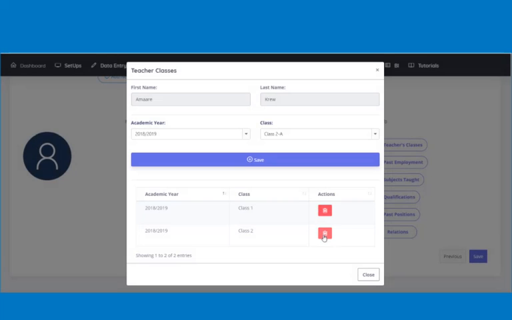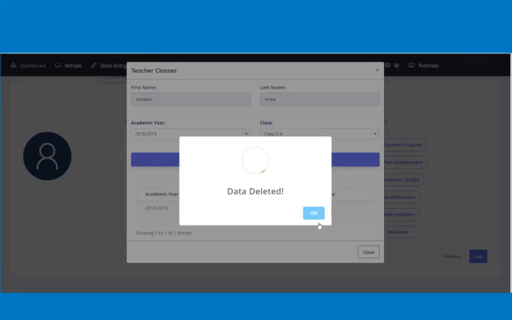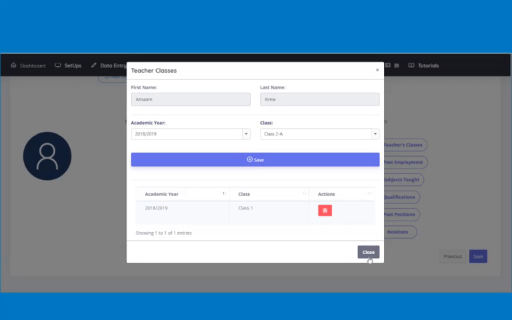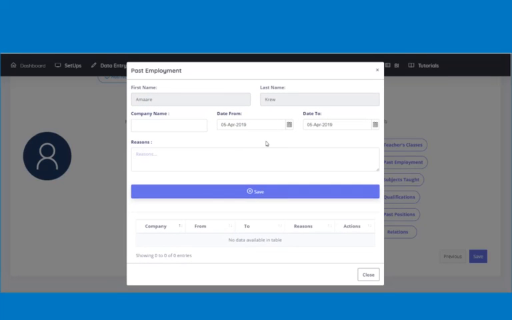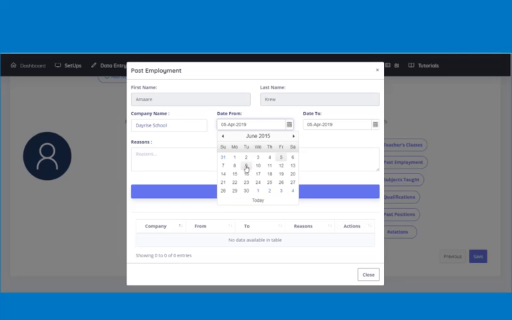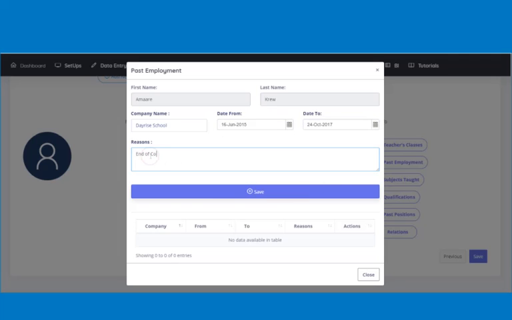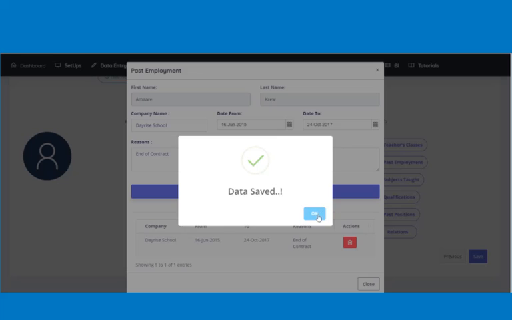To delete a record, click on the trash icon on the right side of the table. Click on Close to move to the next supplementary info. This is past employment. Record his or her past employment history in the pop-up page that is displayed. Indicate the reason for the staff leaving his or her previous organization and click on Save. The information will be displayed in the table below.